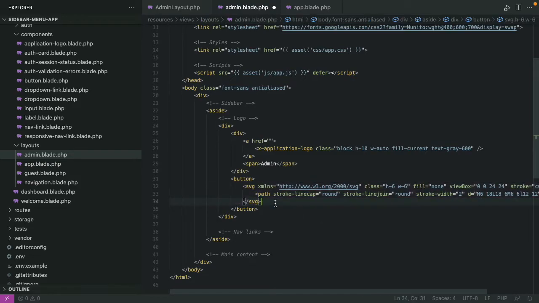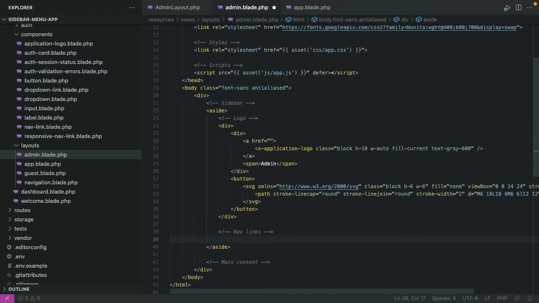And there you go. The only change that we want to make to this SVG is add a block class in the class section, like that. And the last thing that we want to block out for the sidebar is the navigation links. So we just create a nav tag here, and this is where we are going to place all the links for navigation. Okay, so we're done blocking out the sidebar.